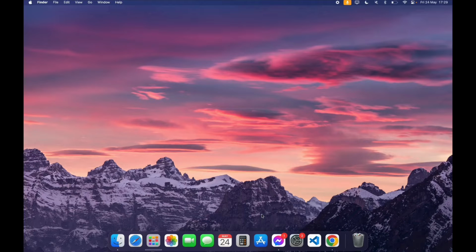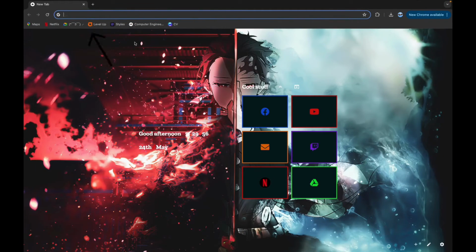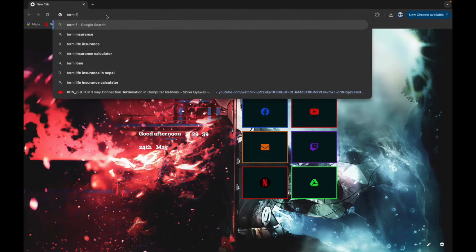In this tutorial video, we are going to learn how to log in Term Finance. First step is to open your browser. Here I am using Google Chrome. Now click on the search bar and type in Term Finance Login.